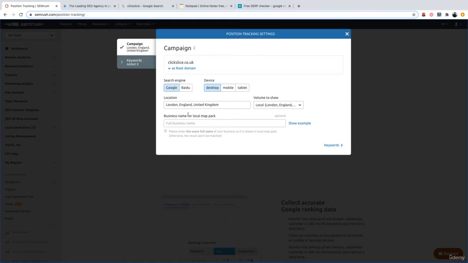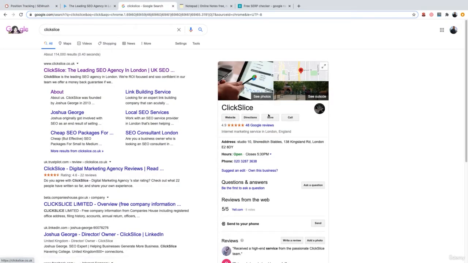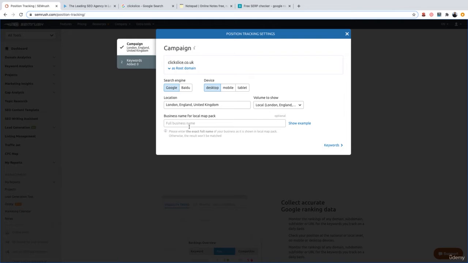Like so. And for the business name for the local map pack, this is only applicable if you have a Google My Business listing. A Google My Business listing is a thing you'll see on the right hand side of the page if you search for your website name. And of course, if you don't have an address registered for your business with Google, then you most likely will not have a Google My Business listing. As quite a few people watching this video will not have a Google My Business listing, I'll go ahead and skip this part of the setup.